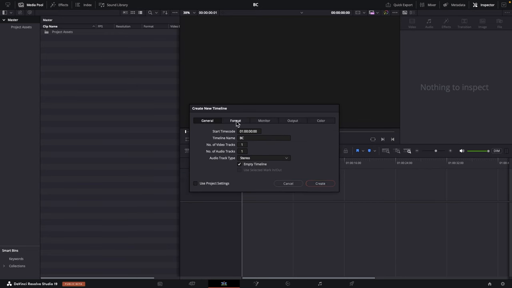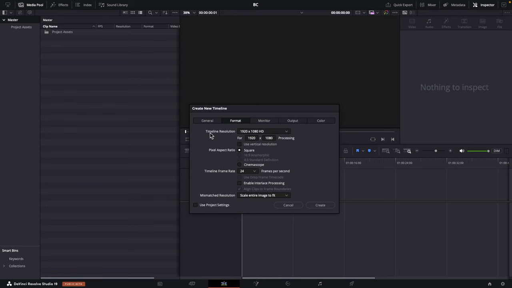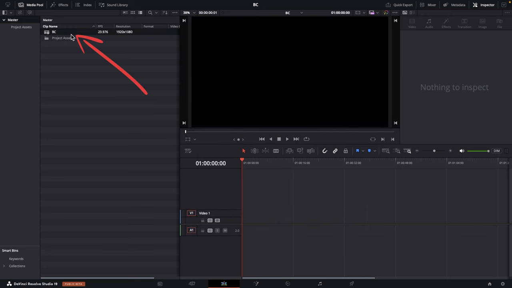So let's go over to Format, and here we can change our timeline resolution. Right now, 1920 by 1080 HD is pretty standard, so we can leave that as is. For timeline frame rate, I usually work with 23.976. Choose Create. Here we go. We now have our custom timeline set up.